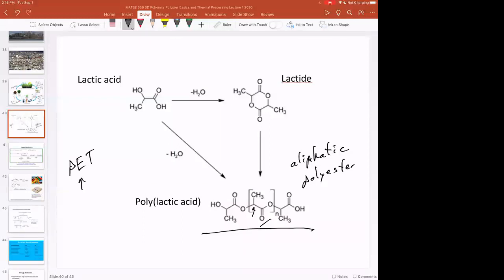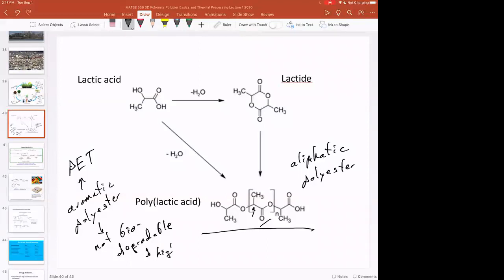So PET is an aromatic polyester. And PET, of course, is polyethylene terephthalate. It also is a thermoplastic, but since it's an aromatic polyester, it's not biodegradable. And it has a high TG and TM because aromatic groups increase the TG of polymers.